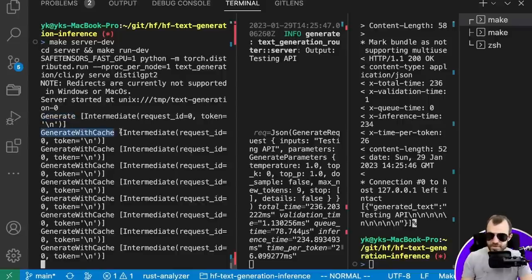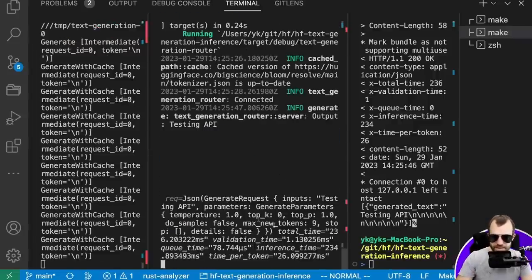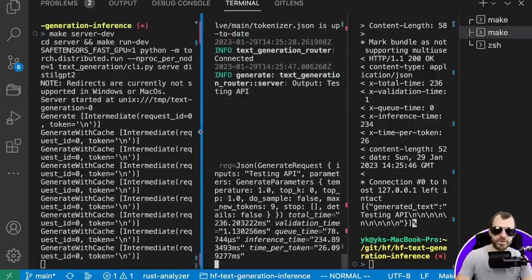Yep, generate with cache. You also see the intermediates. The token is in fact that new line token. The request ID matches. You also see something interesting. The generate request, which we'll get to later, actually has this do sample parameter and top K and temperature and so on. So this is what currently makes it deterministic, but later we actually want to control the sampling parameters and also introduce a random seed.